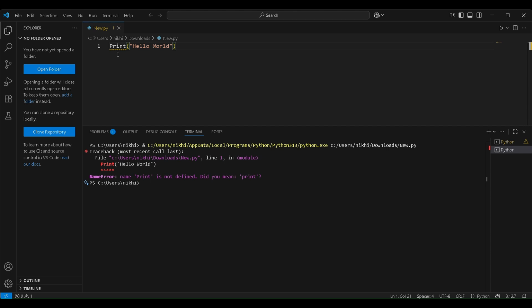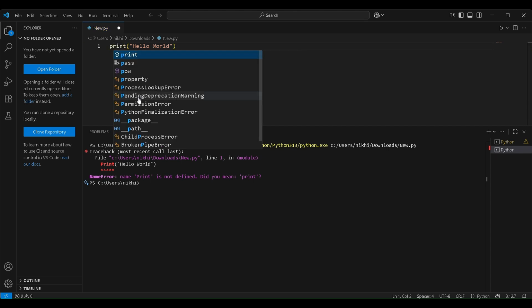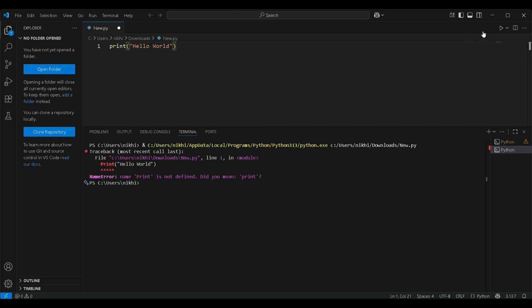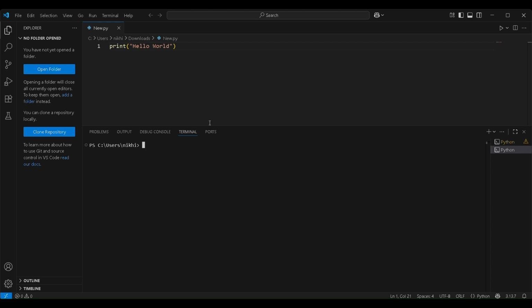I think the print spelling is a mistake. You need to write a small print. It's a function of Python. So you can just see it here. I am writing it again. You can see it. Hello world is successfully printed.